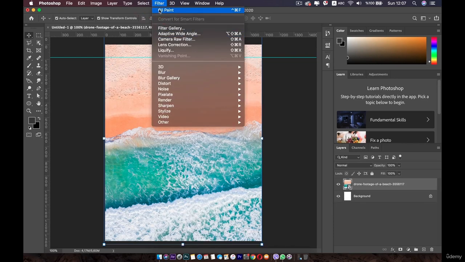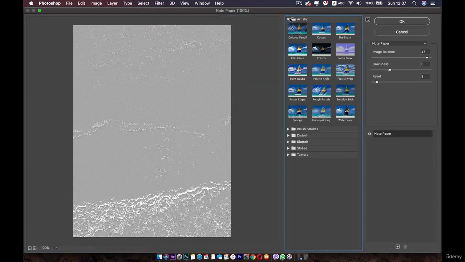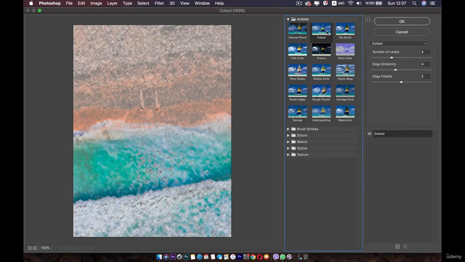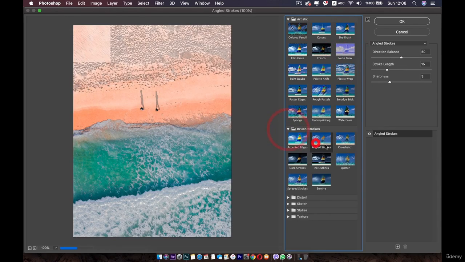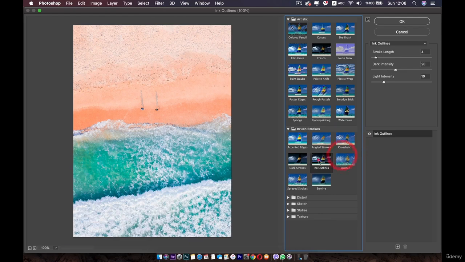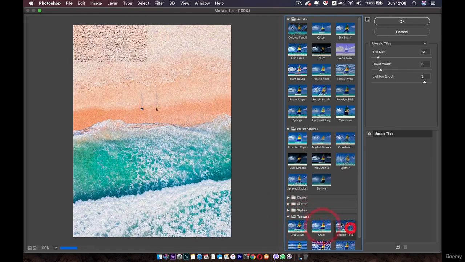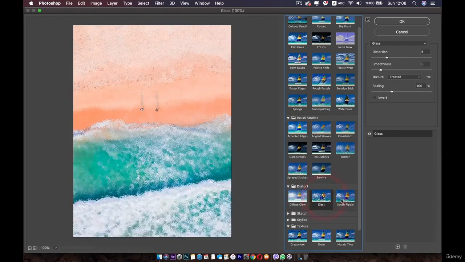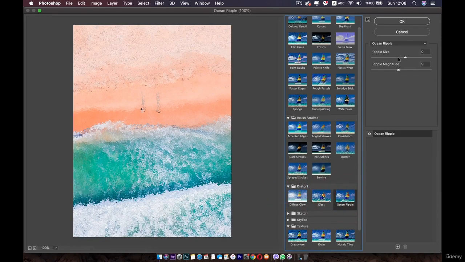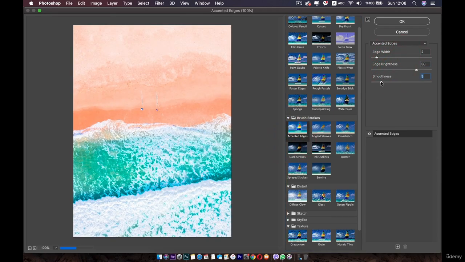We have something else called the filter gallery. Over here we have a lot of filters. They're all styles that you can add to your photos, and each of them has its own properties. I want you to go over them and see, maybe in the future you will need one of them, and I'm sure you will need it. There are just too many, and each of them has its own properties and controls.